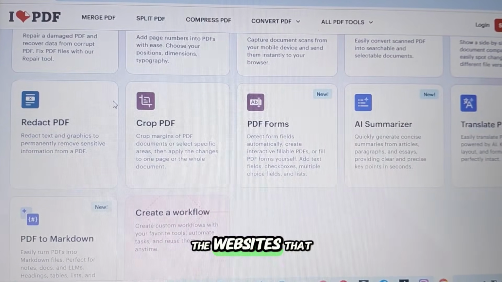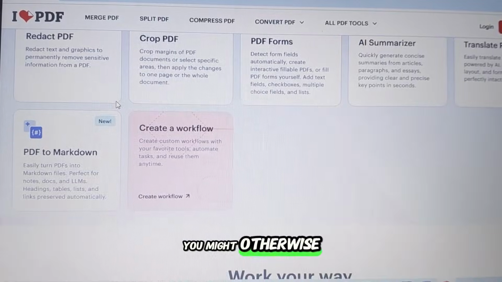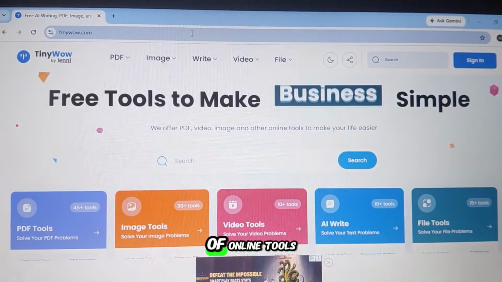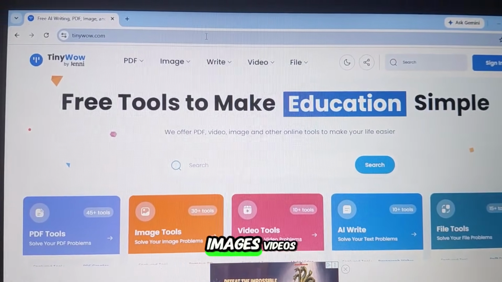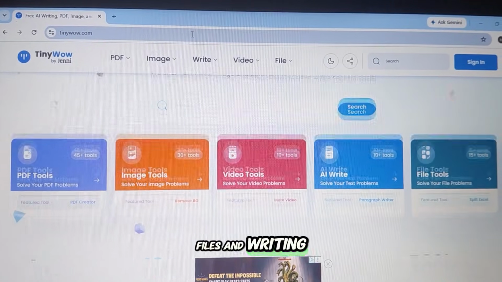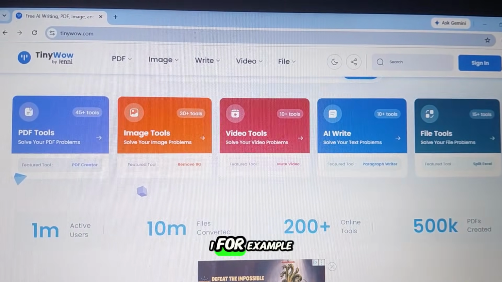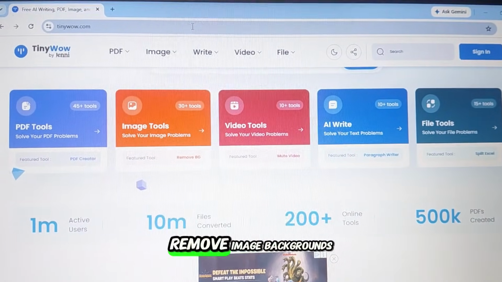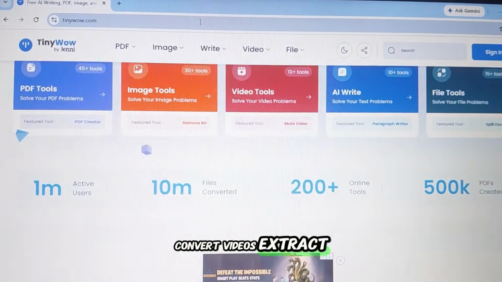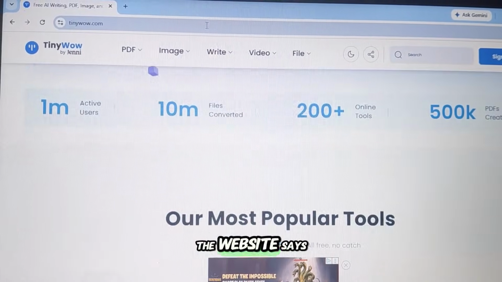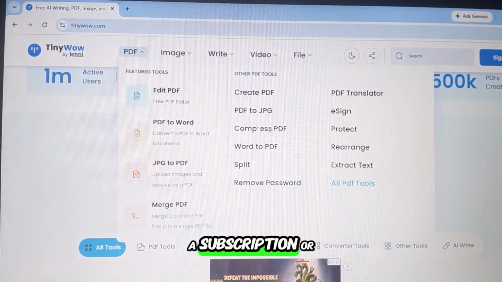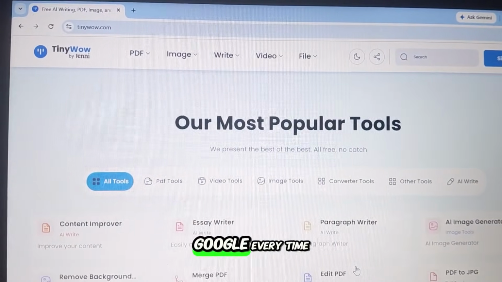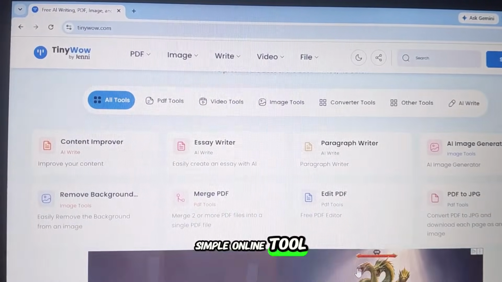Now we're getting into the websites that can replace several small tools you might otherwise have to download. This is TinyWow. TinyWow offers a huge collection of online tools covering PDFs, images, videos, files, and writing tasks. For example, you can compress files, convert documents, work with PDFs, remove image backgrounds, convert videos, extract audio, and much more. The website says its free tools don't require a subscription or registration for many functions. Instead of searching Google every time you need a simple online tool, bookmark TinyWow.